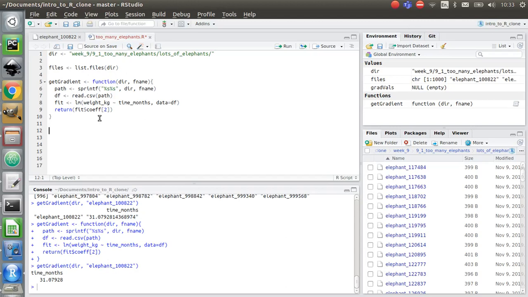Okay, so we've defined our function, and now we are going to loop over all of these files and apply that function to each file and get the gradient. In other words, the rate at which weight is put on by each of those elements. I'm going to store all of that information in a vector, which I'm just going to define very quickly, called gradient value or grad vals. And I'm just going to define an empty vector like that. Control and Enter on that.